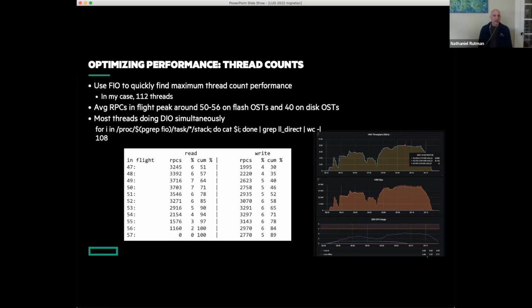So I am seeing that, as I said before, we can look at the number of direct IO with my special little stack looking command, and I can see that I got 108 threads doing direct IO simultaneously. It's good. So basically the reads and the writes are all doing direct IO, almost all of them. So this is a good situation here.